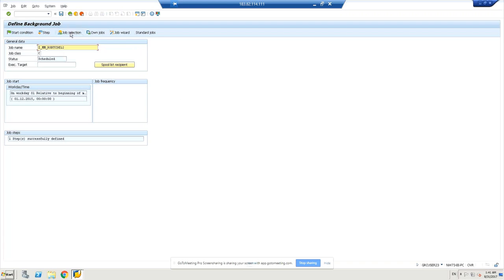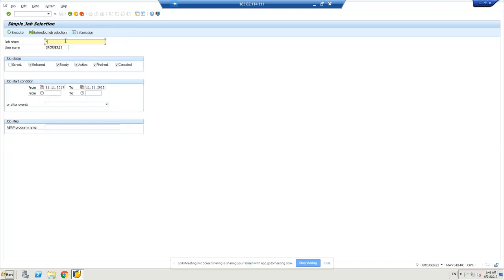Next one, job selection. When you click on job selection, which screen opens? This is SM37.